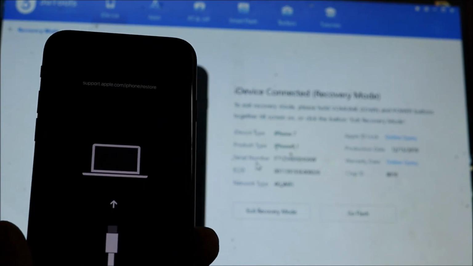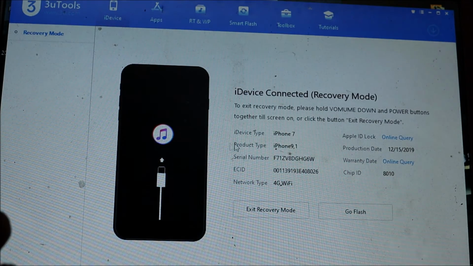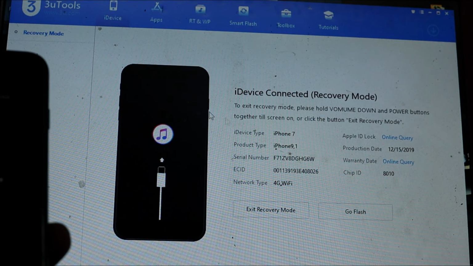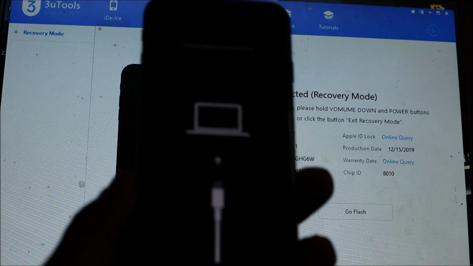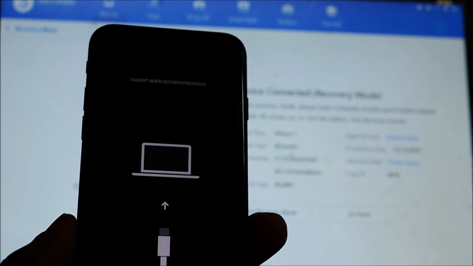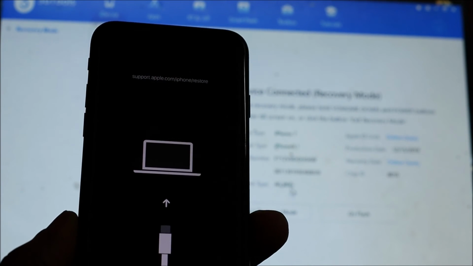So as you can see, the phone is now in recovery mode and the software detects that the phone is in recovery mode. Also, bear in mind that you can also use this software to flash your iPhone as well.